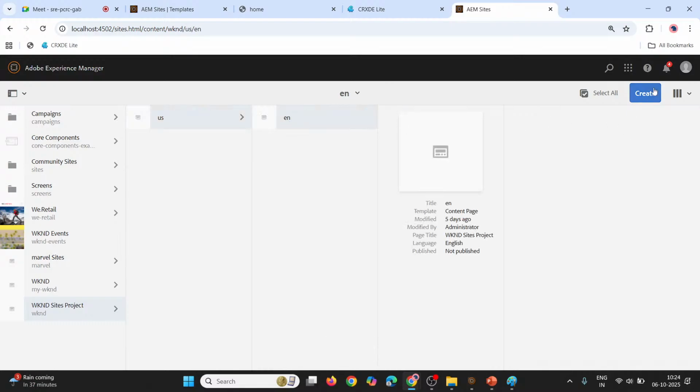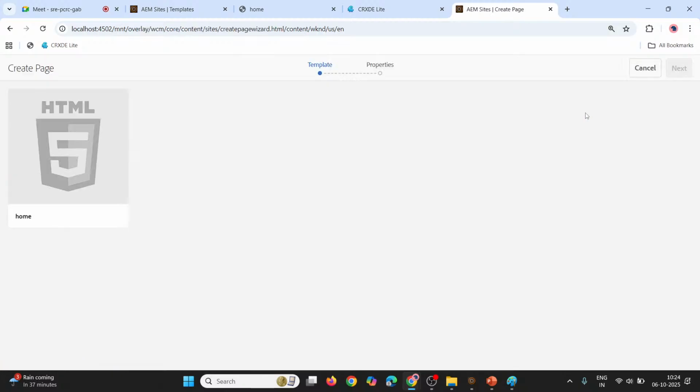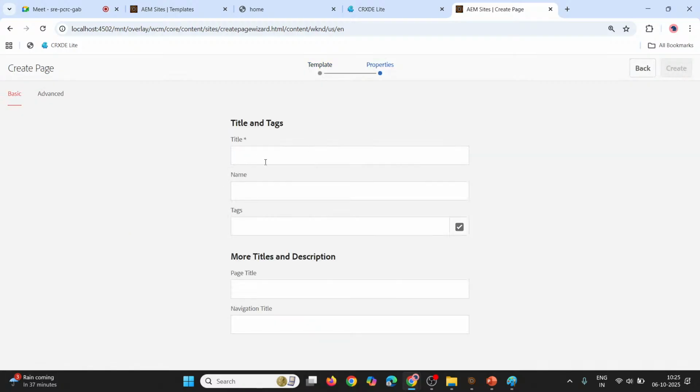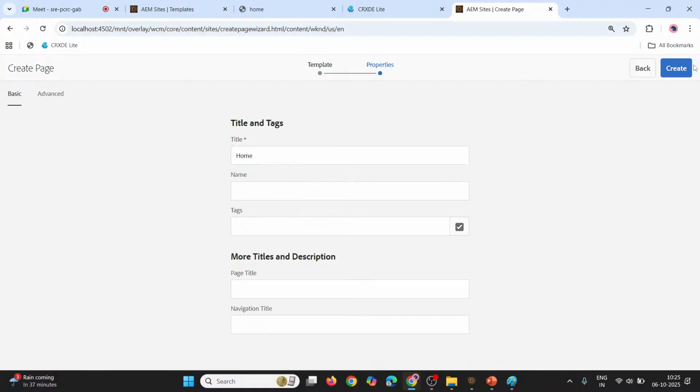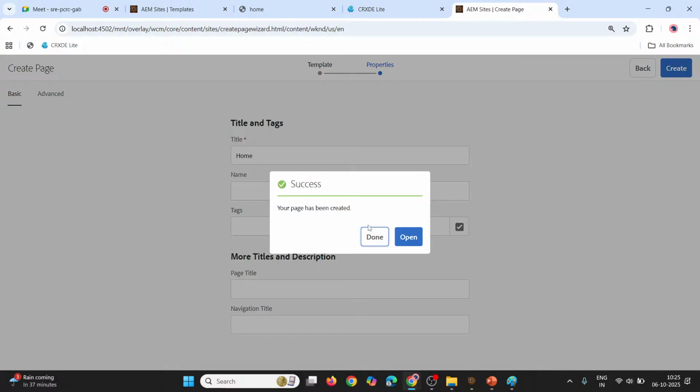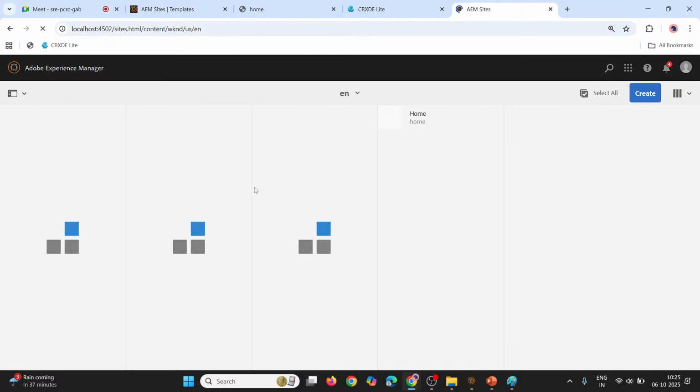So go to EN, click on create and create a page. Once you click on create a page, the home template which we have created is available here. Select this home template, click on next and give any page name. I am giving home page. By using the home template I am creating a home page, then click on create. If you want any demo page as well, you can give any name.